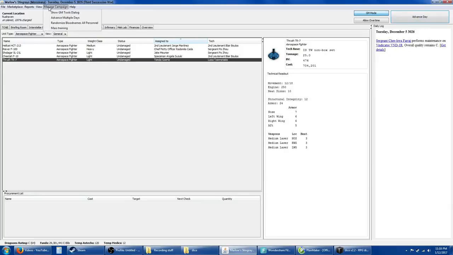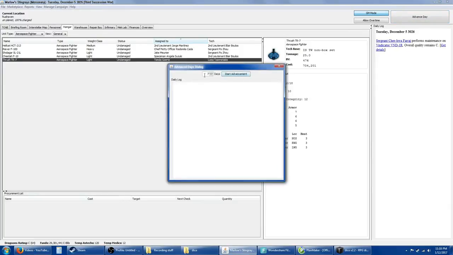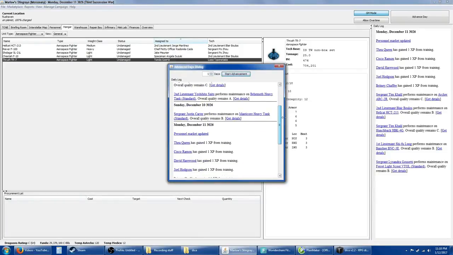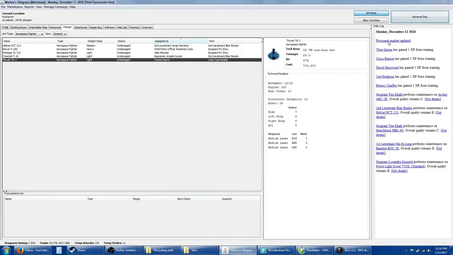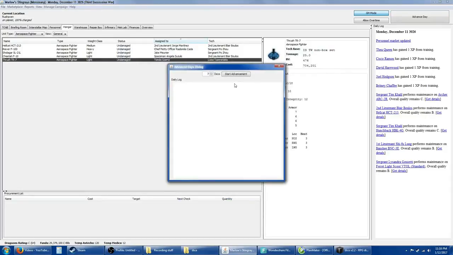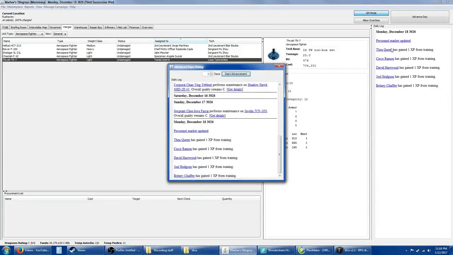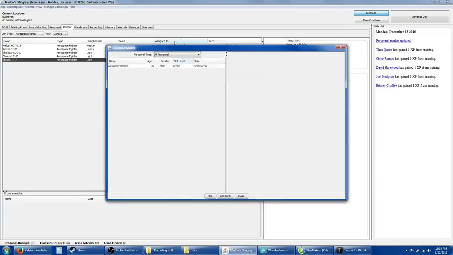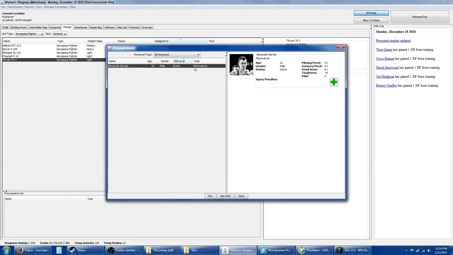Oh, I need to do the mass advance. No damage, more personnel. Actually, no personnel. We have a new MechWarrior. A green one. We're definitely hired.